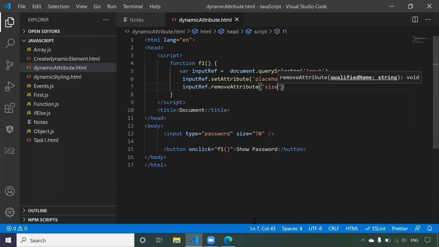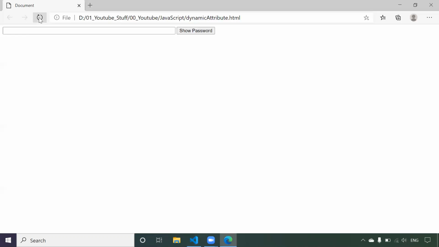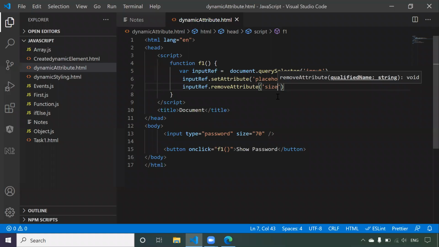Now come here. If you refresh it, by default the size of your input is this much, right? And you have the button like show password. If I click on this particular button, the size is decreased. Why is the size decreased? Because we removed that size attribute and the placeholder has been added. So we saw how to set an attribute and how to remove an attribute.